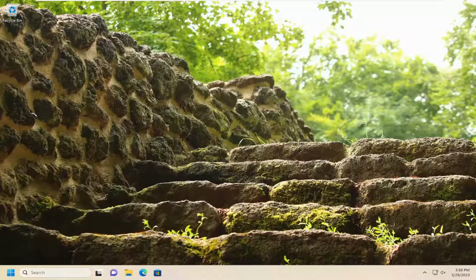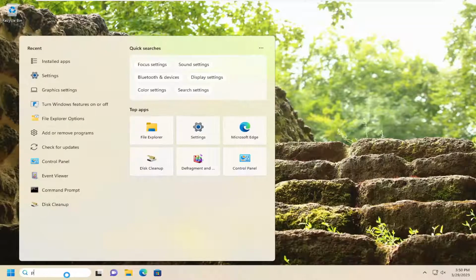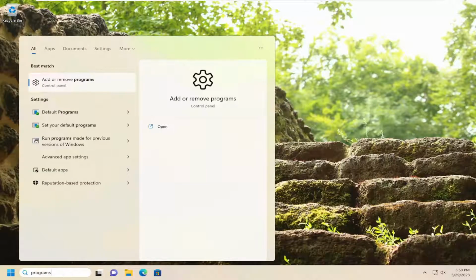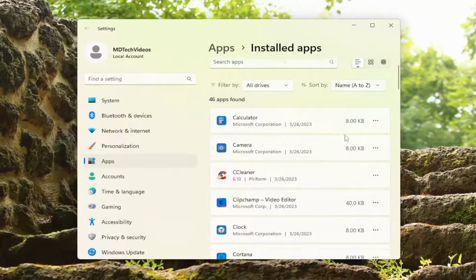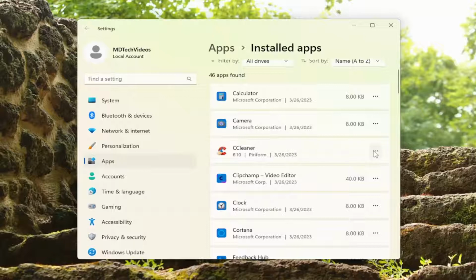So all you have to do is open up the search menu, type in programs, and under best match, come up to add or remove programs. So go ahead and open that up. Locate whatever app you don't want running in the background and select the three-dotted icon next to it. Some items will not have additional options though, so you can't adjust it for those items, but for some of them you can. Most of them you can actually.